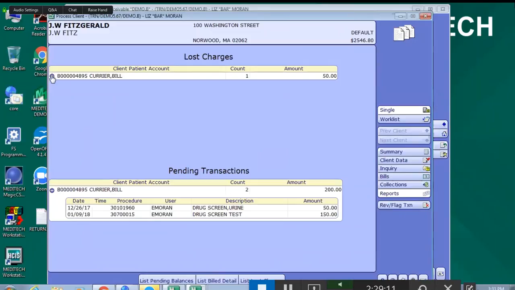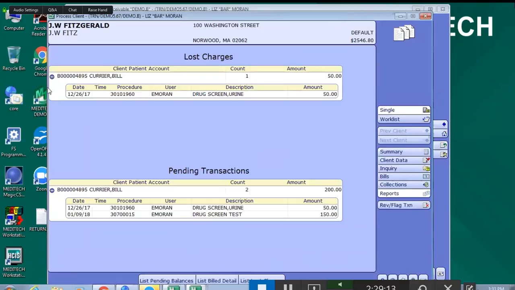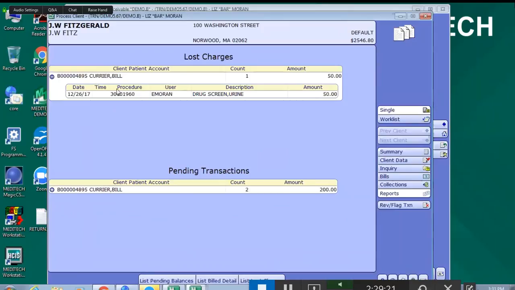And then our lost charges, we could see that there was a transaction that was posted on December 26th, so a bill had already cut at this time, and so this is a lost charge that will get included on our January bill.